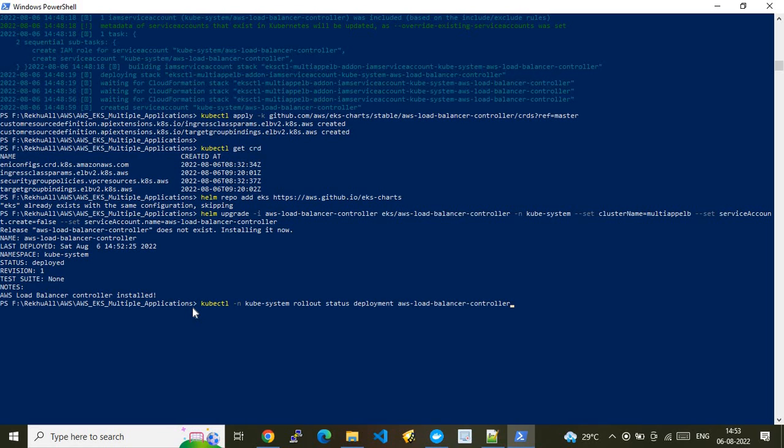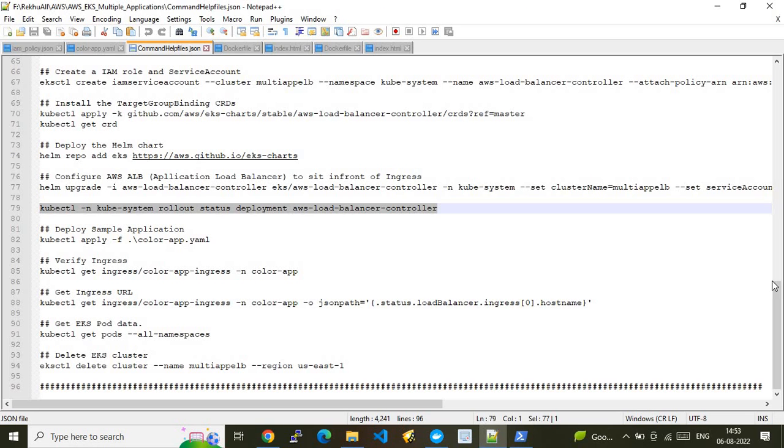Now let's roll out. To roll out, we're going to run the command kubectl rollout status. And if you see, the status is rolled out. We are done with it.